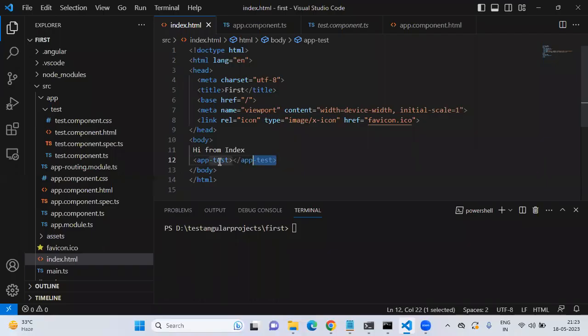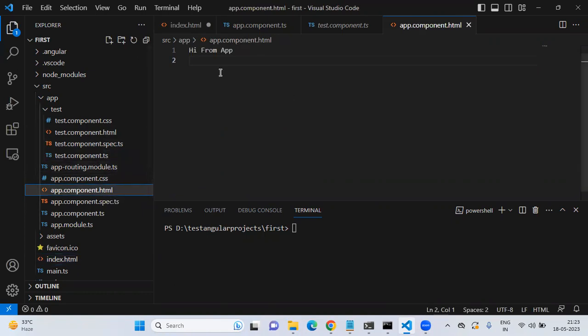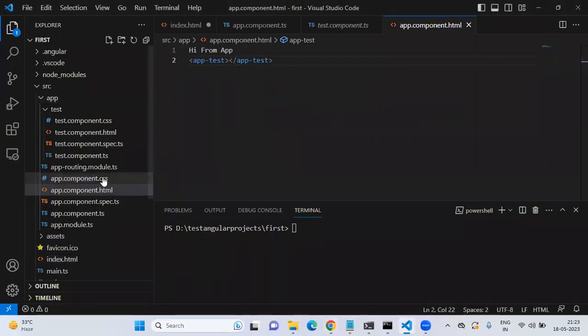Now let me paste that section, the test component name, there on the index page. Let me save that and refresh. It's not showing anything. Right, why is it not showing? Because I'm not following the hierarchy. So what is the hierarchy? This should come inside this file. And again, if I refresh, I won't get anything. Why? Because this component, app.component.html, we are not calling in the index file.